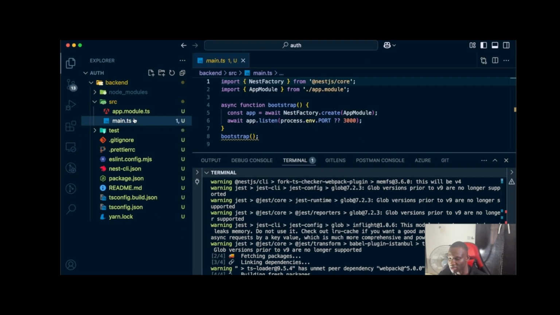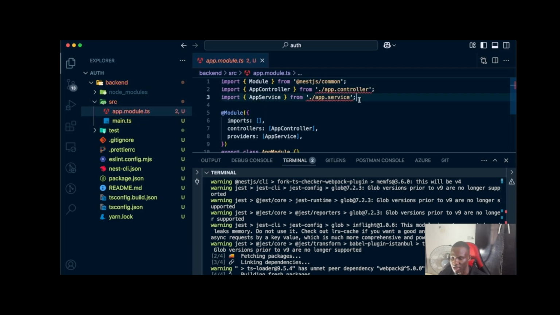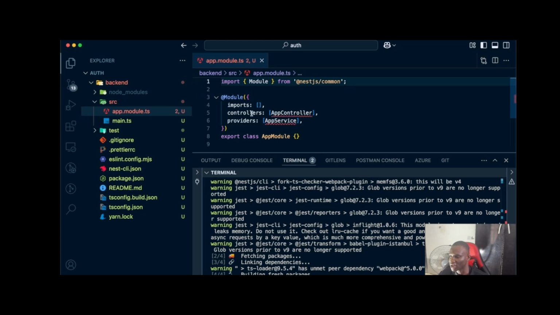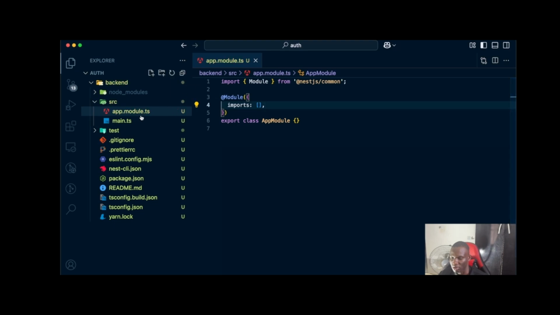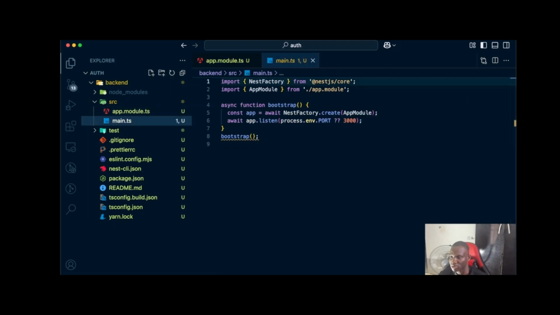The reason for that is I want to have a single entry point for my application. We want to have a single entry point to our application. So we're going to delete all this. On the main file, we're going to make some changes.